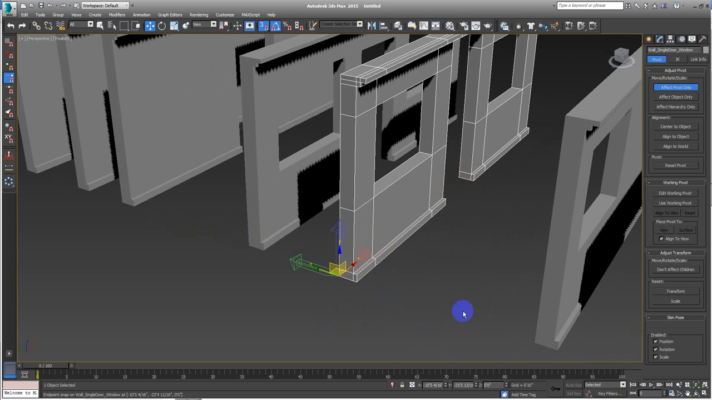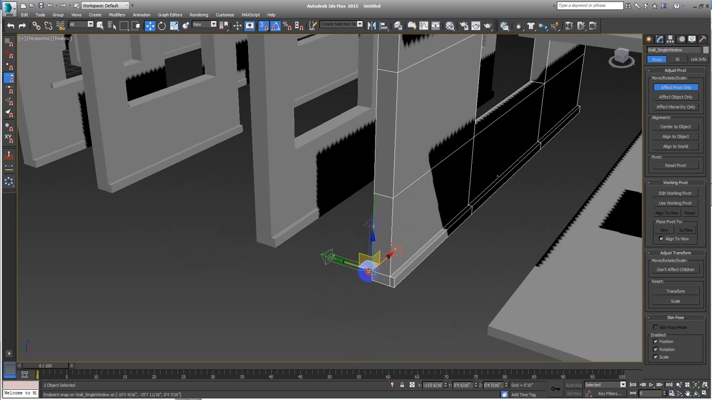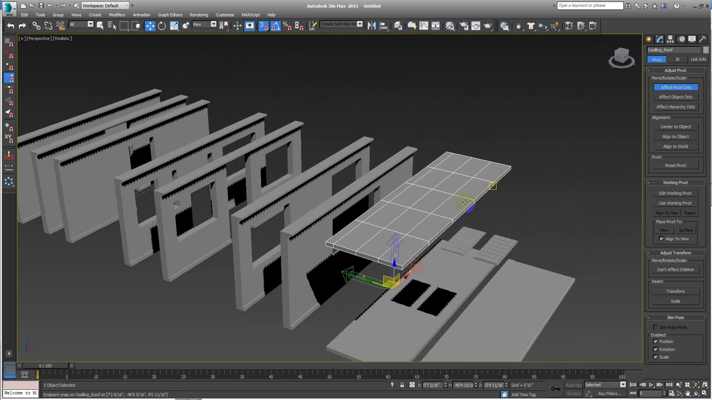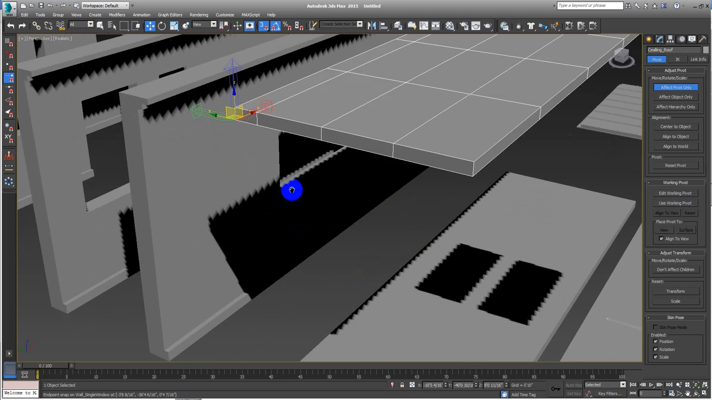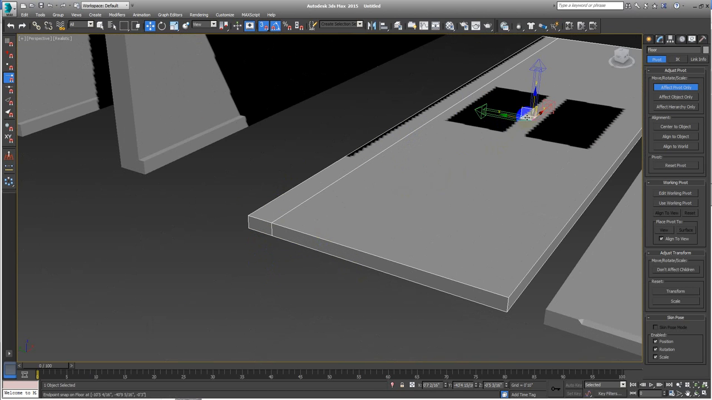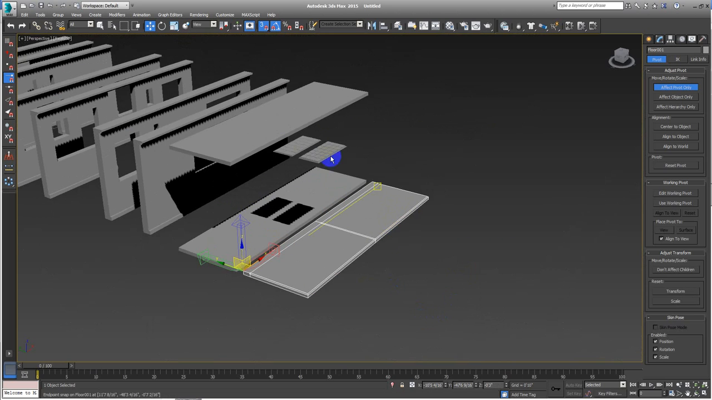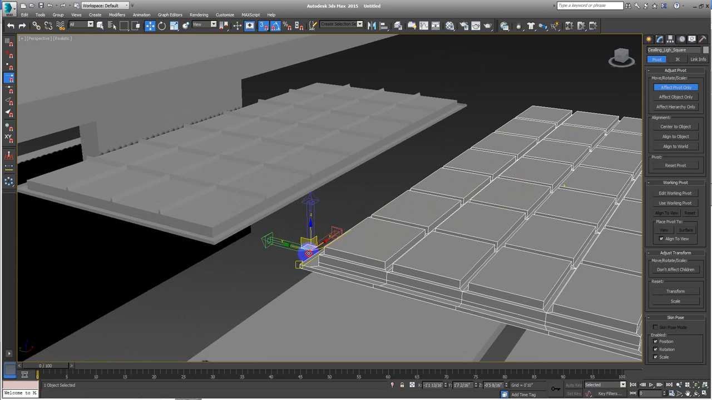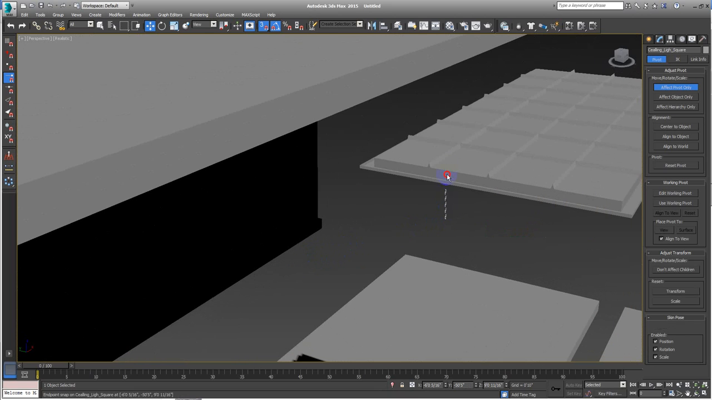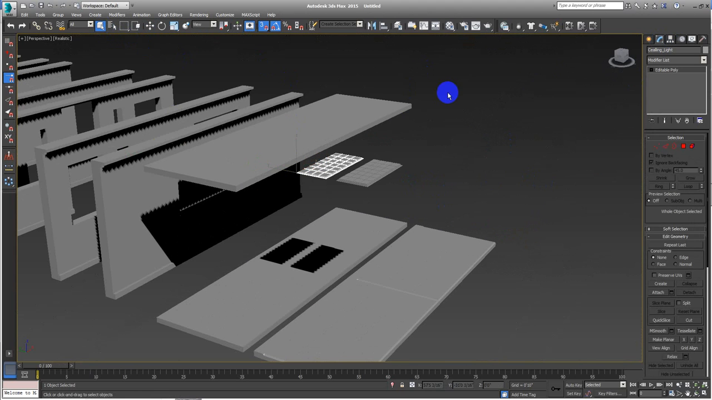This pivot right here, same for this one, same for this one. You see, same goes for the roof right here, or right here, it doesn't matter. Same goes for the floor right here and right here, and same goes for the ceiling lights right here and right here. So I have the pivot lining up where I need it in Unreal Engine. I need those pivots to be on that corner.